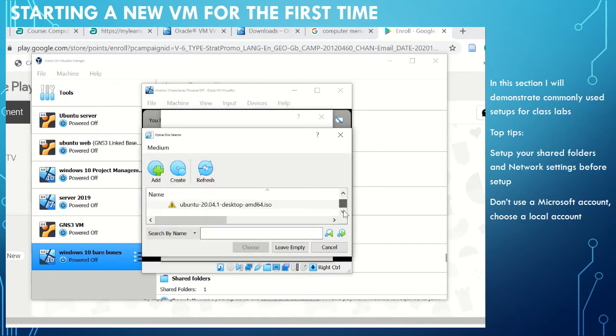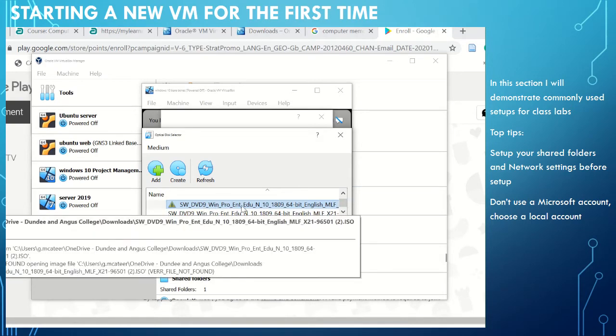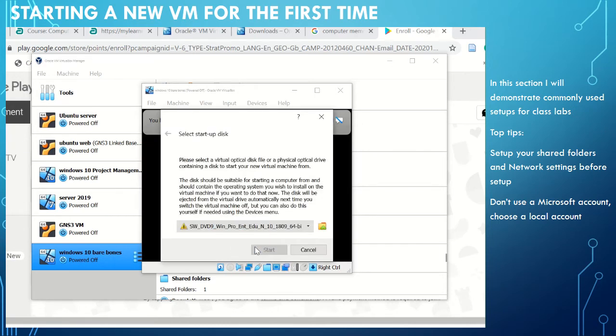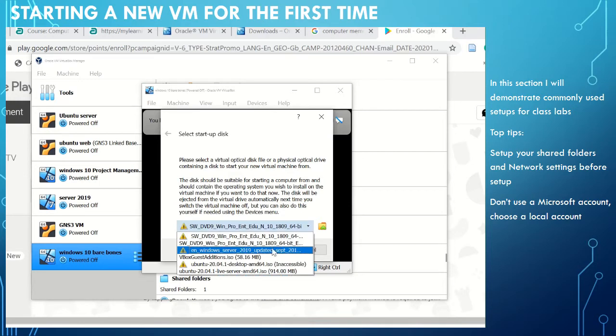Okay, so we go find the machine that we want to add. Here you could go add and then go look for it in your folders and whatever else. So I'm going to choose the Windows 10 Pro. That's the one I showed you earlier. Okay, so I'll go choose. It's there. No. Let's do that again.